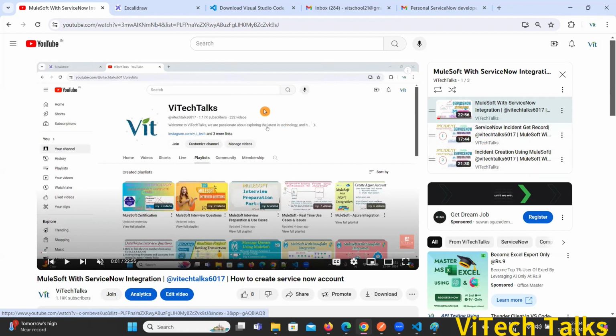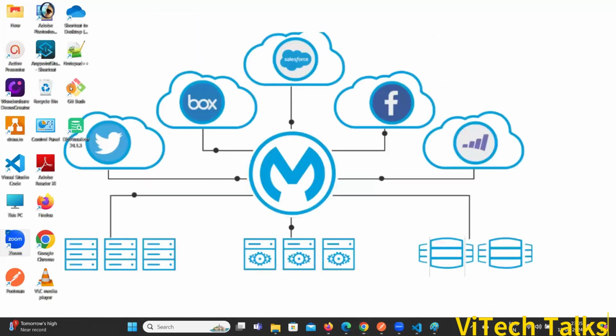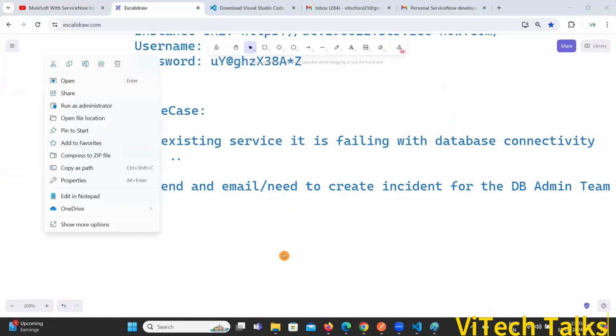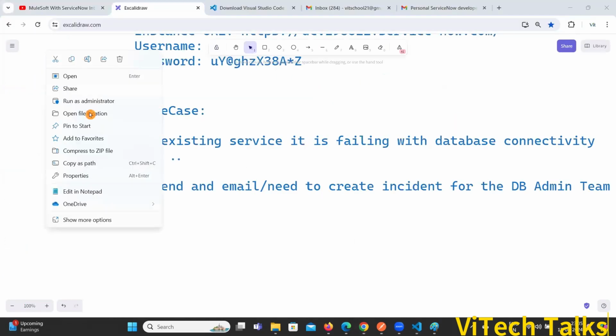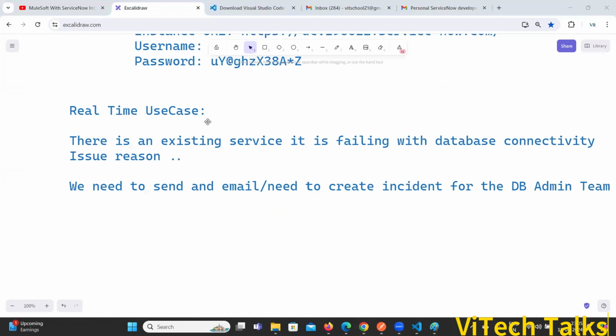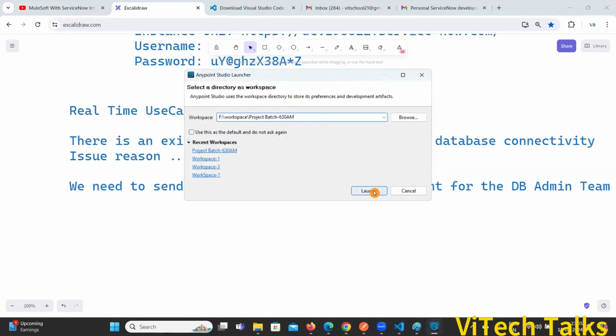And today we are going to see a different process: whenever your API fails, how you are going to generate an incident automatically. For this, first we need to open Anypoint Studio. I have already created a project, so I will take an existing project to explain in which scenario we are going to raise the ticket and how to automate. So that we are going to see now.